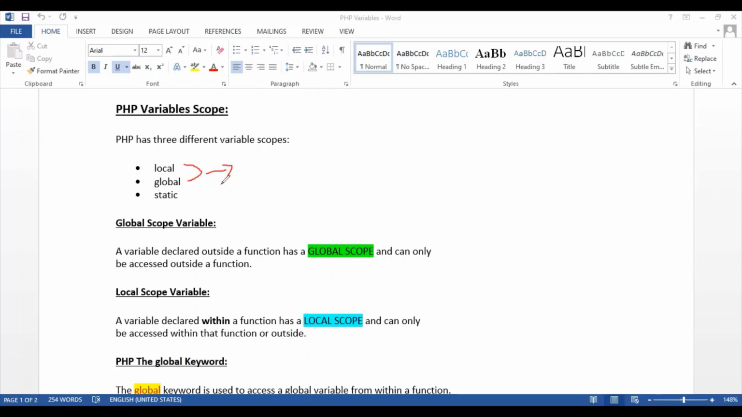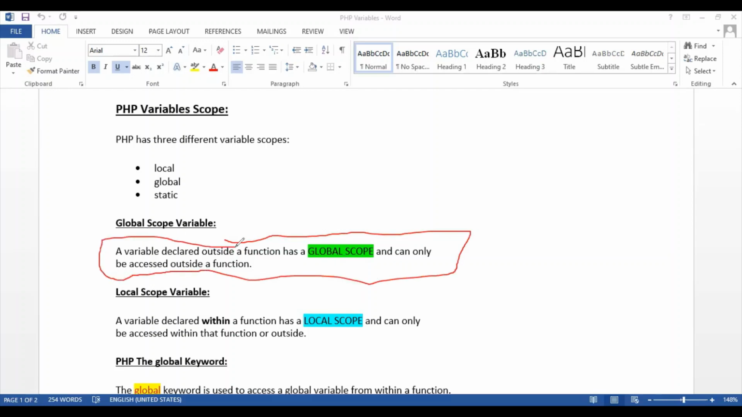So today's agenda is how we access the global scope variable inside the function. We cannot access a global scope variable inside the function by default. So in this tutorial we discuss how we access the global scope variable inside the function. Global scope means variables declared outside the function, which can be accessed only outside the function. This is the global scope variable.